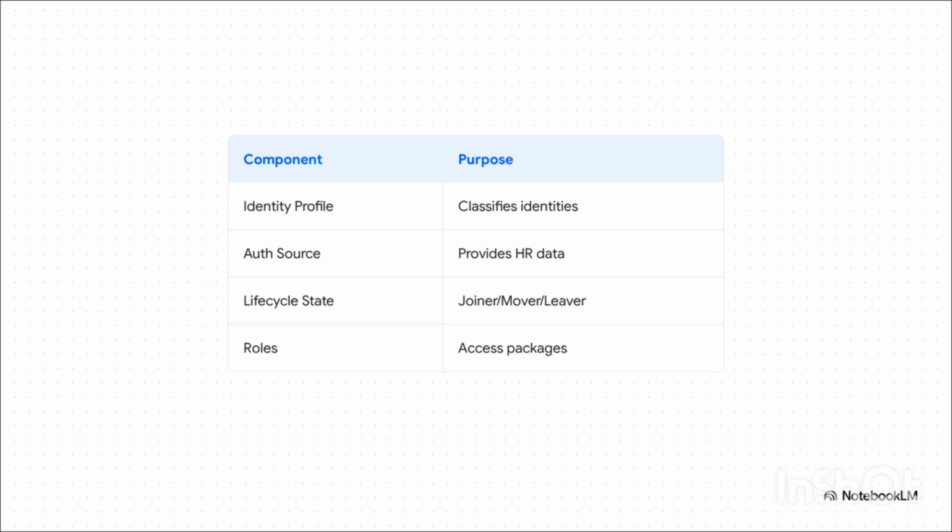Finally, roles. These are the bundled business and IT access packages assigned to the user to give them exactly what they need to work. Continuing with our essential components, we have the provisioning engine. This is the actual workhorse that connects out and creates or modifies the accounts in your target systems. Next, workflows. These handle all that approval and automation logic we looked at earlier.